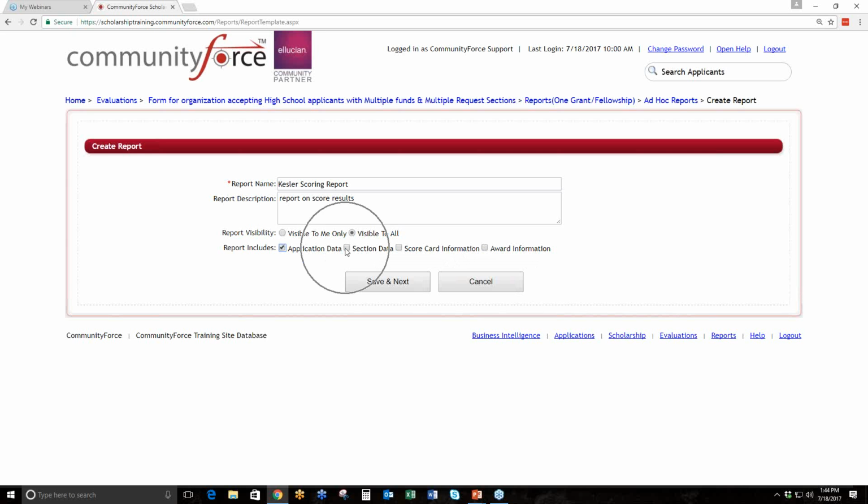Section data. Section data is any question in any section you have built as part of the actual application. So remember, when you build your application, you have sections, and in each section you have the questions that you're wanting the applicants to reply to. That's section data. So when you're running a report, any questions that you want to include in that, if they're coming from section data, you select section data.